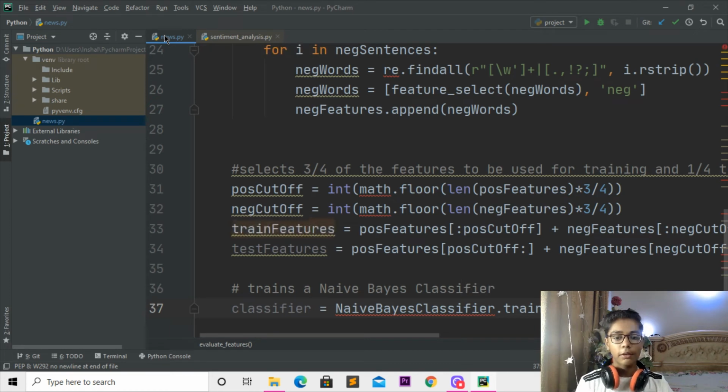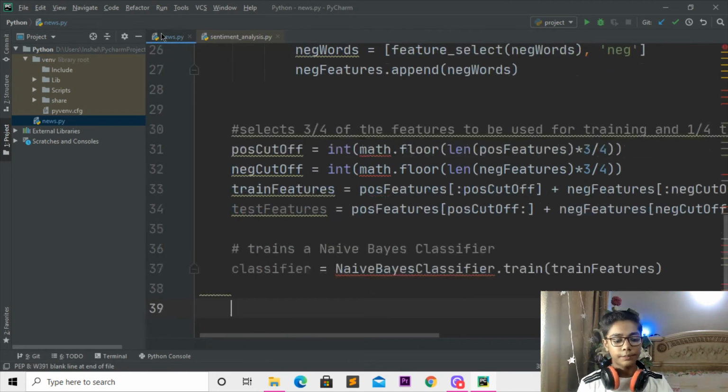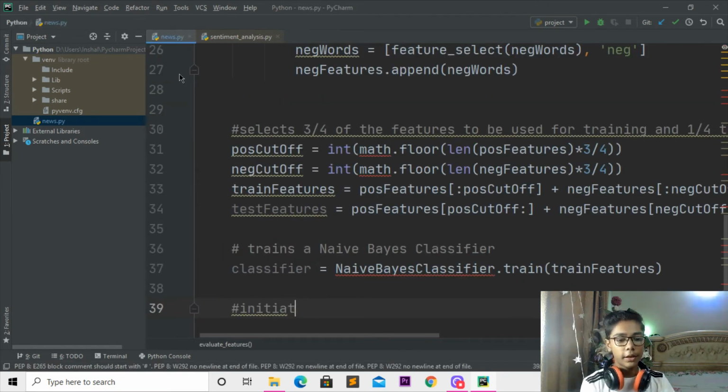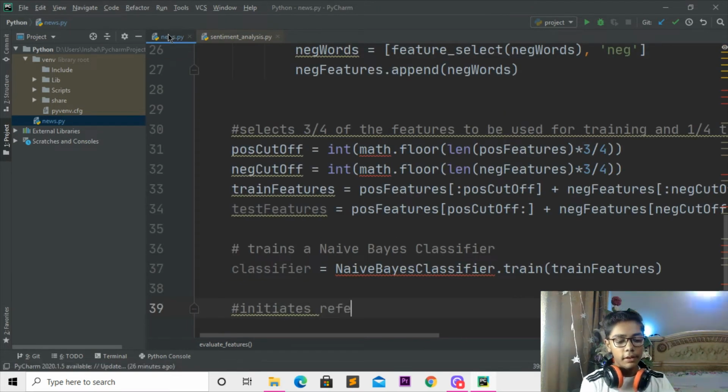And here when you've done with that thing, just I'll be moving down, then you have to just write here like initiates. So here I'll be now writing that. And when you've done with that thing, so here you have to just write references.